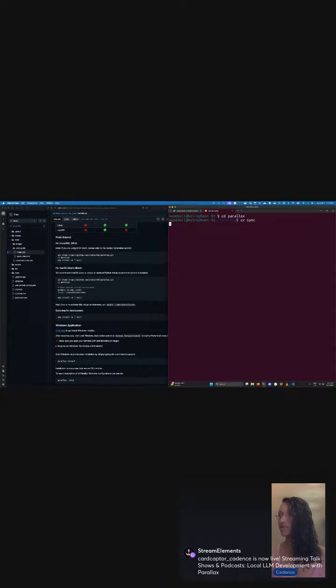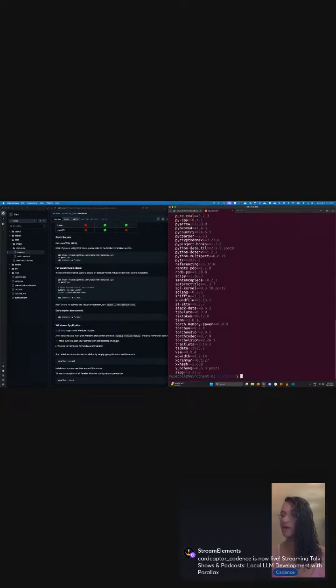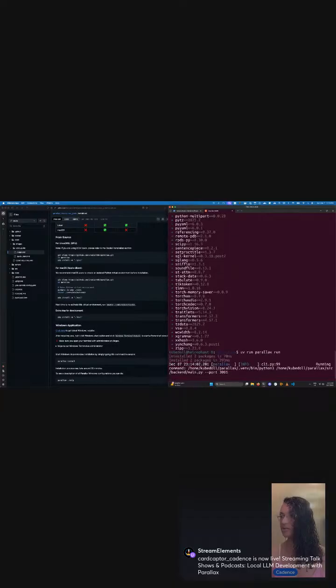We're going to UV sync. That's going to lock all of my packages. I actually need to, let's see, install xglang. Okay, so now we have all of the packages we need installed, and I can UV run Parallax run. This is going to start our server here.